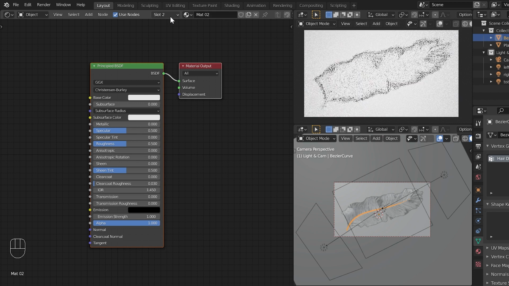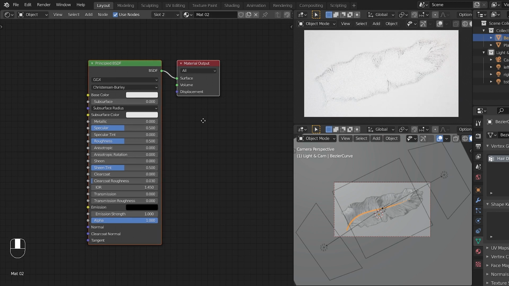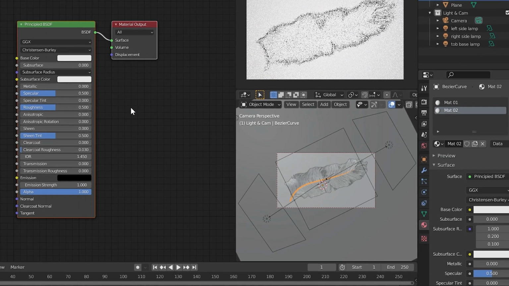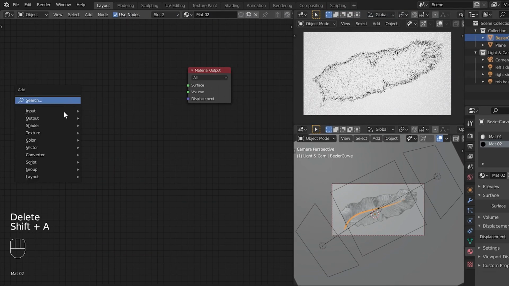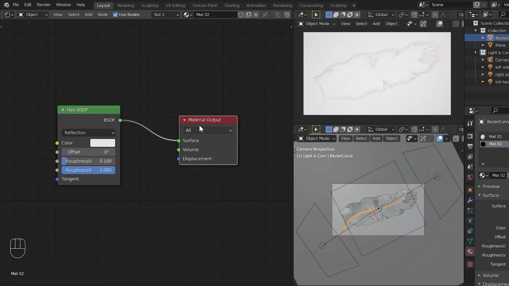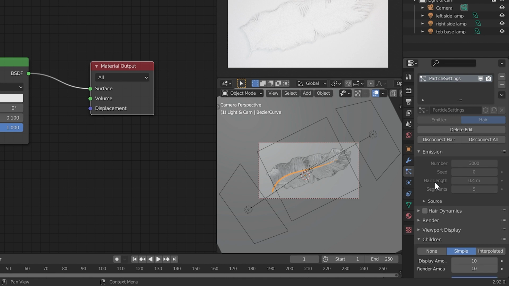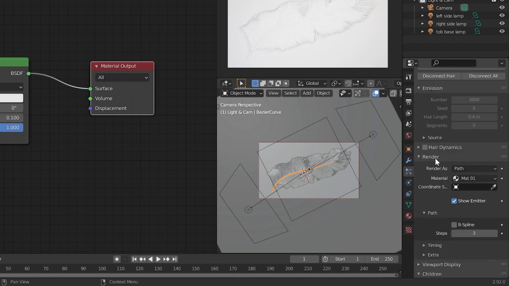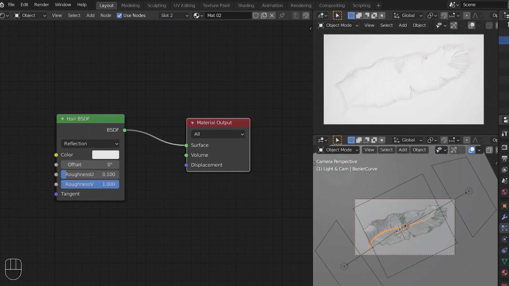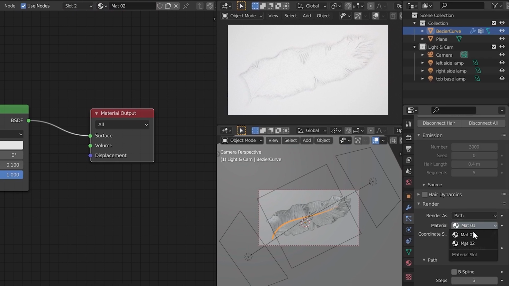Here we will first edit the material node for the hair particles. So, select material slot 2 first. You can do this also using the properties panel here. Now delete the principled shader here and add a hair BSDF and connect it. Now set this material to the particle hair system. You can see here, Mat 01 is given for render materials in particle settings. We set the hair shader for Mat 02 in material slot 2. So select Mat 02 for this.